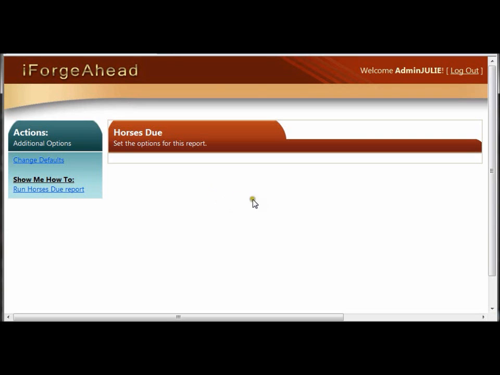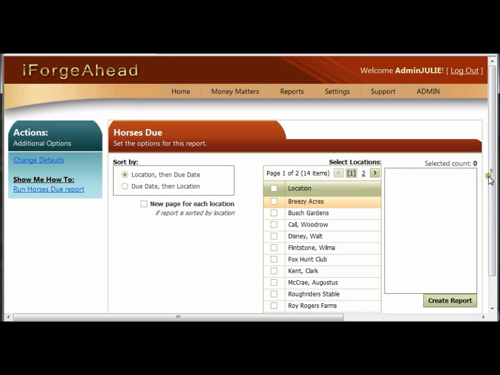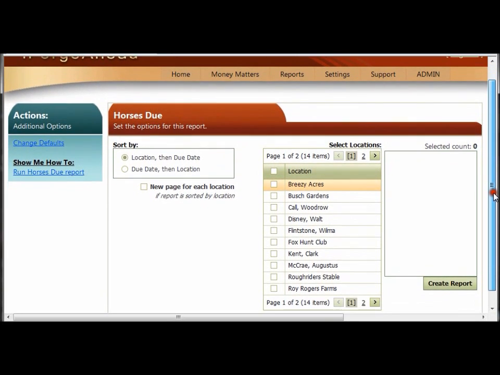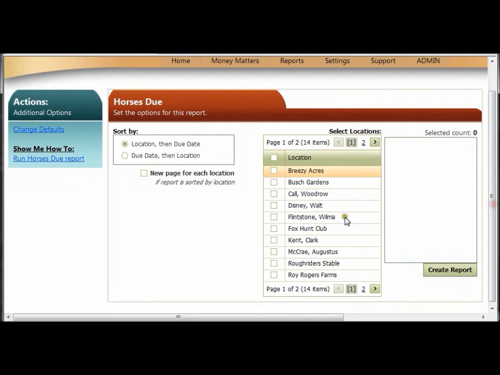On this screen, you will select the options that you'd like to use when creating the report. You'll begin by selecting how you'd like the report to be sorted. It can be sorted first by location or by due date. We'll look at both of these options during this tutorial. For now, I'm going to leave it set at Sort by Location, then Due Date.